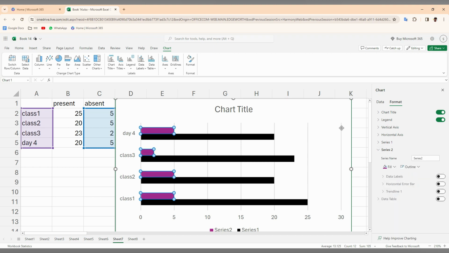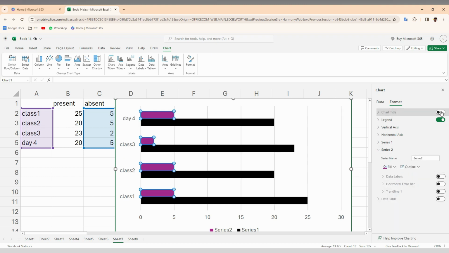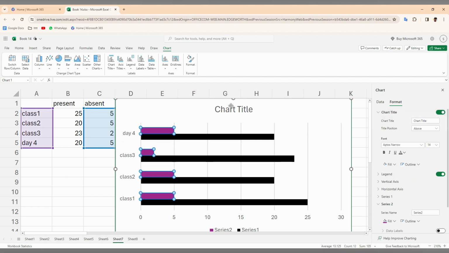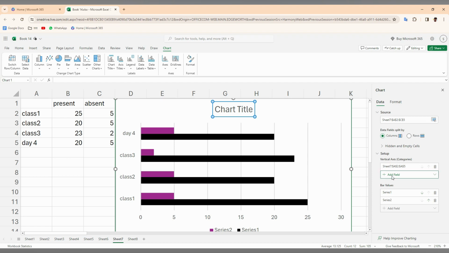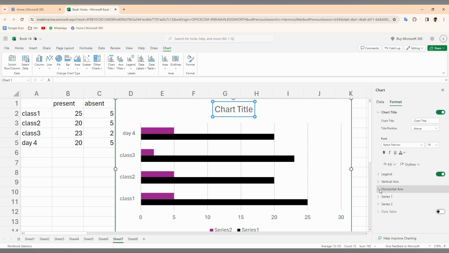And also if you just need to turn off the chart title, you can just turn it off, or you can edit it by double tapping here, and then you can change the position like overlay or above, and also change the font size and the basic text formatting options. And also you can see about the data, and you can change the values from here, and you can see all the options are available on the top and also on the sideways.